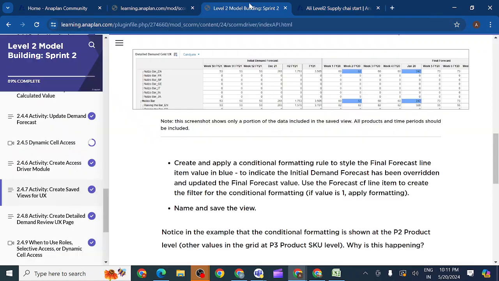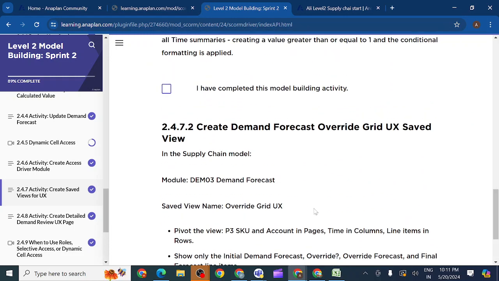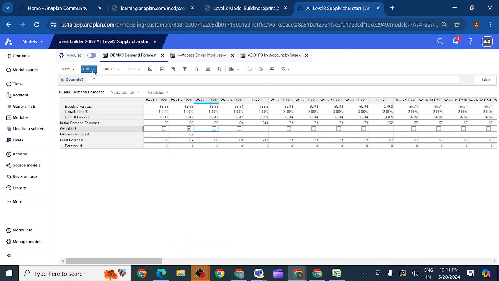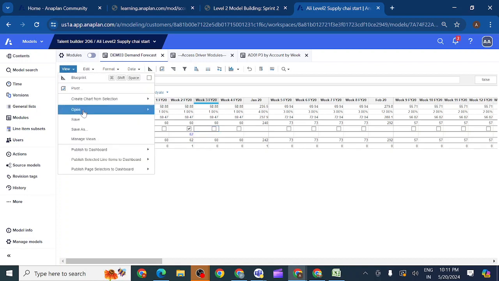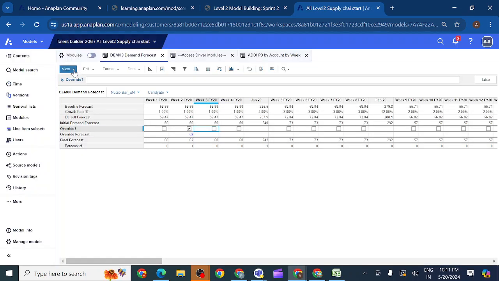So we have created a saved view here. We need to create another saved view, create demand override. This override grid UX saved view we need to create in the same module. There is a reason why we need to create it. So another saved view we try to create here, override grid UX.